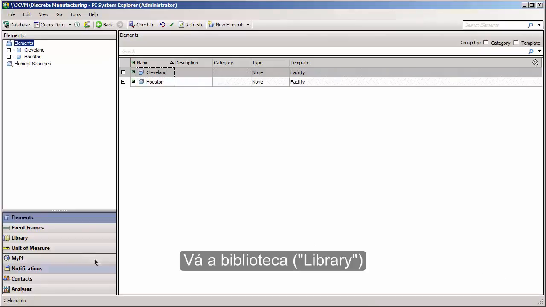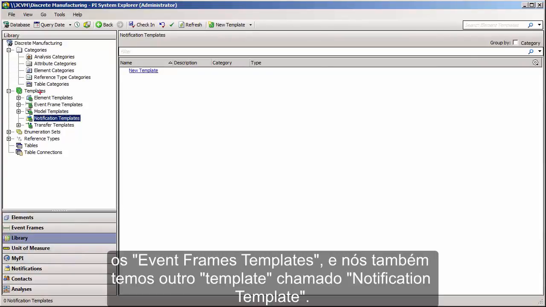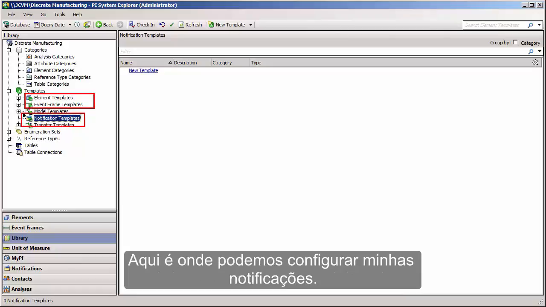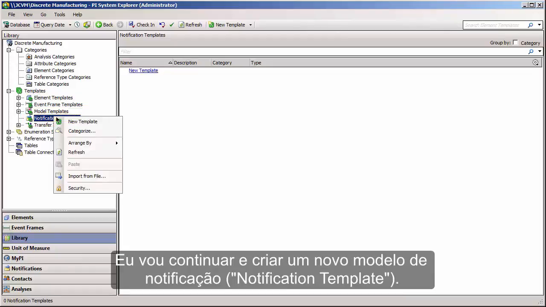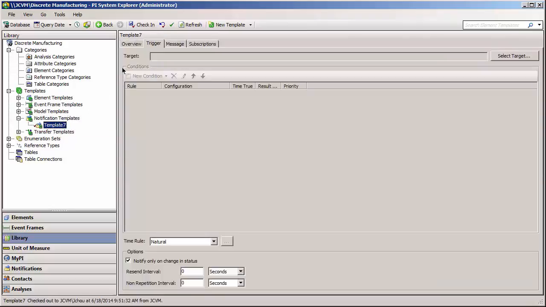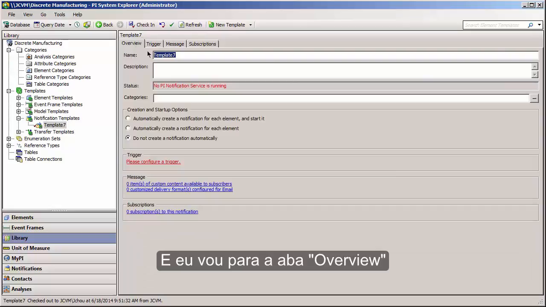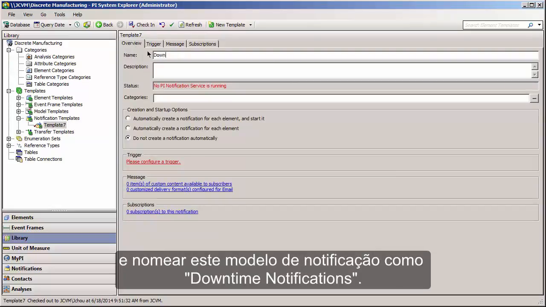I'll go ahead to the library, and you'll notice that we have the element templates, the event frame templates, but we also have another template called notification template. This is where I can configure my notifications. I'll go ahead and create a new notification template. And I'm going to go to the Overview tab and call this notification template Downtime Notifications.